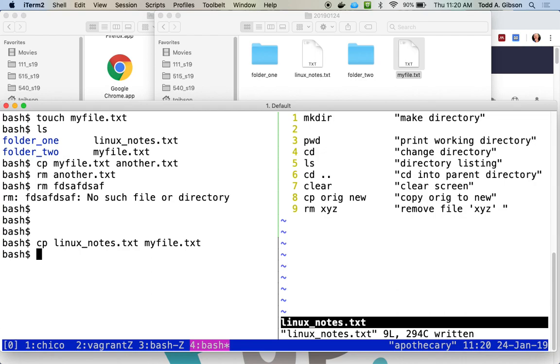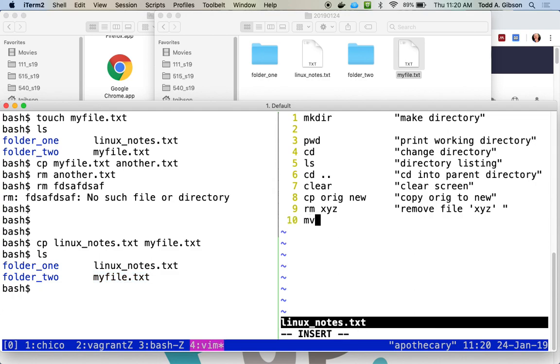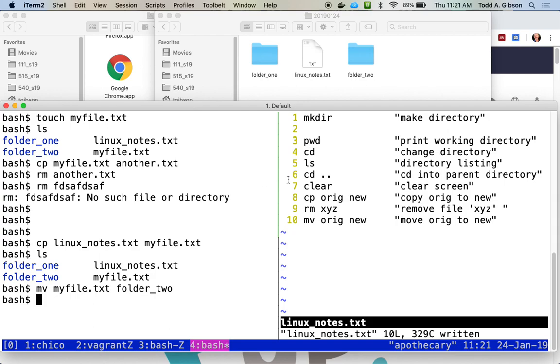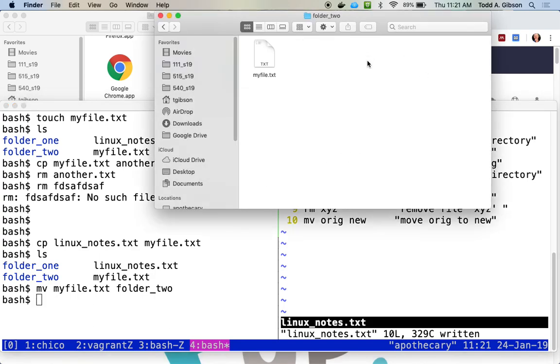What if I want to move, let me do an ls. What if I want to move my file into folder 2? What would that look like? Oh, mv is move. So what is the thing I want to move? mv. I want to move myfile.txt. Where do I want to move it to? Folder 2. And if you look up here, you should see myfile.txt, because what it's going to do is go scoot into folder 2.